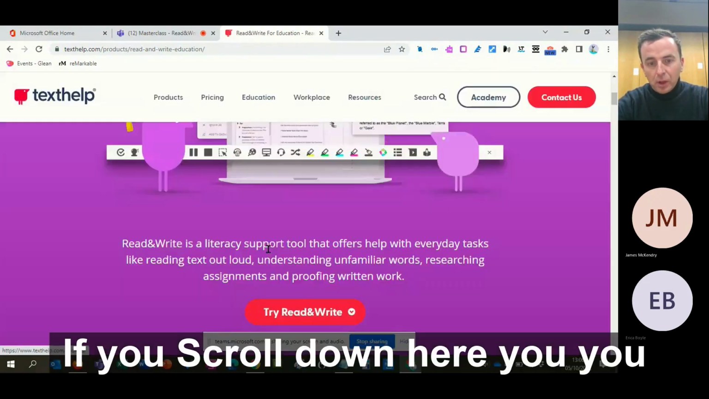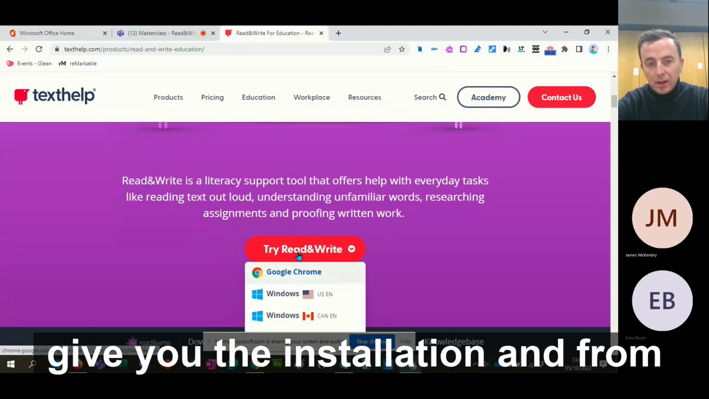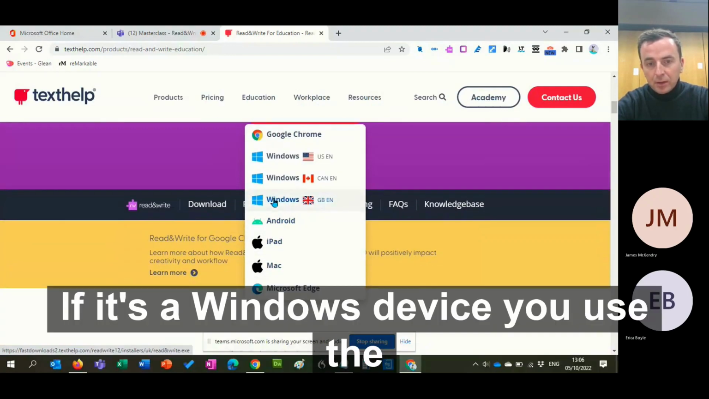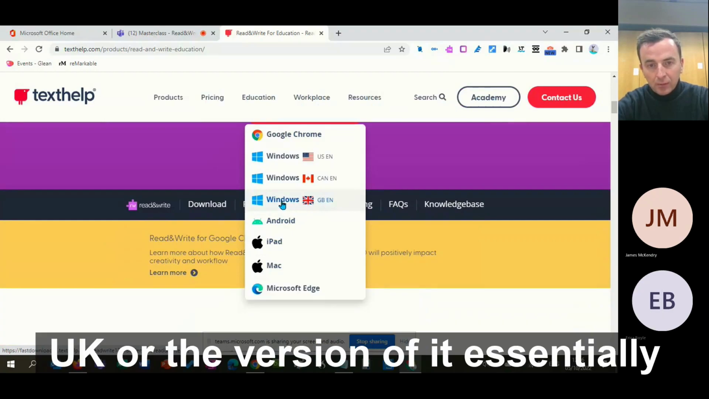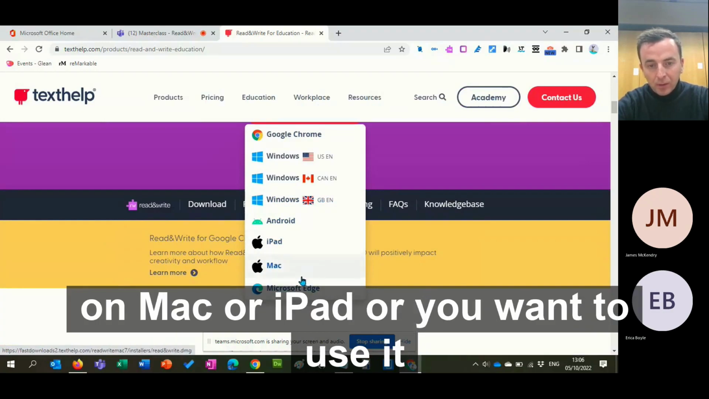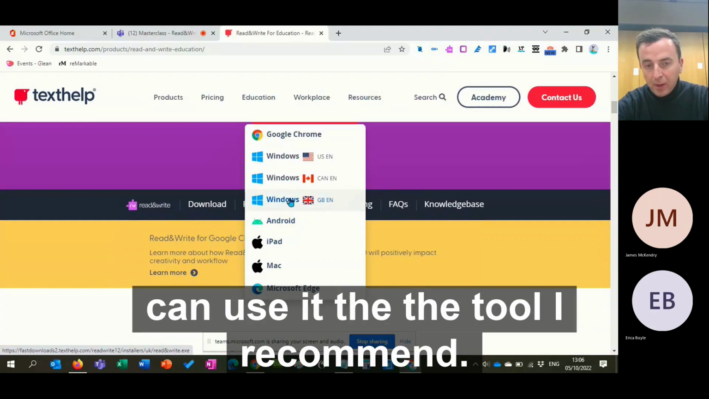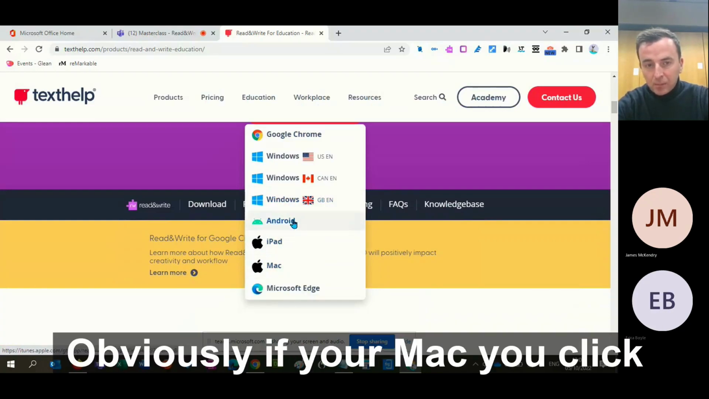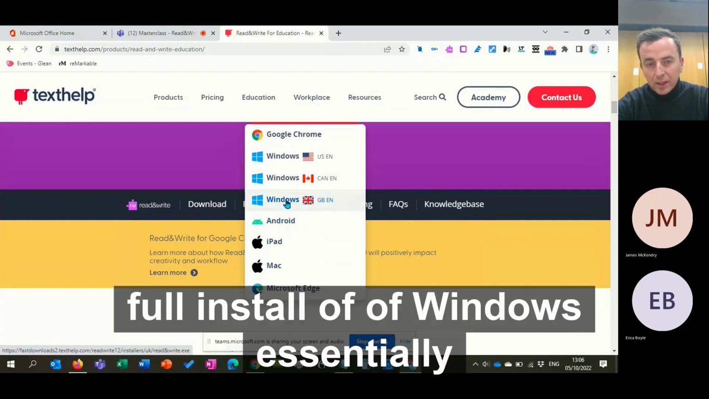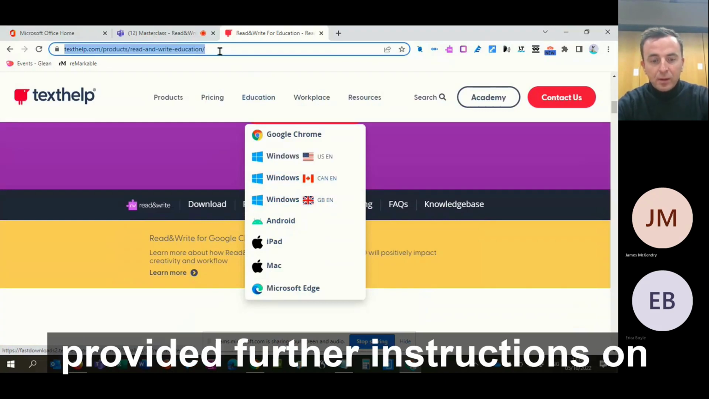If you scroll down here, you have an option to try Read and Write, and that will give you the installation. From there, you pick the device you're looking to use it on. If it's a Windows device, you use the UK version of it. Or if you're on Mac or iPad, or you want to use it on Microsoft Edge, you can. If you're on Mac, you'd click on the Mac option. If you're on Windows, I would do the full install of Windows. We have provided further instructions on this on our website.